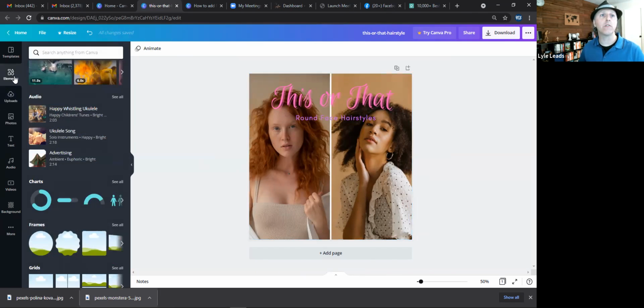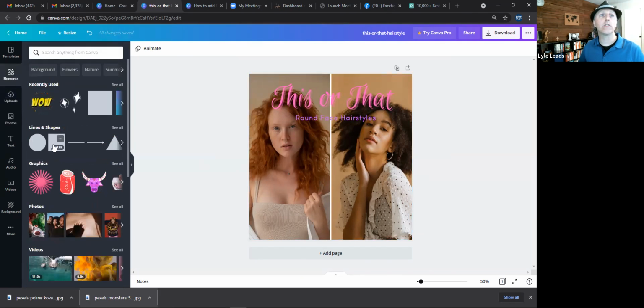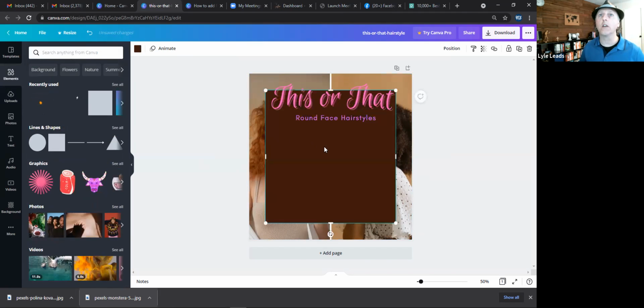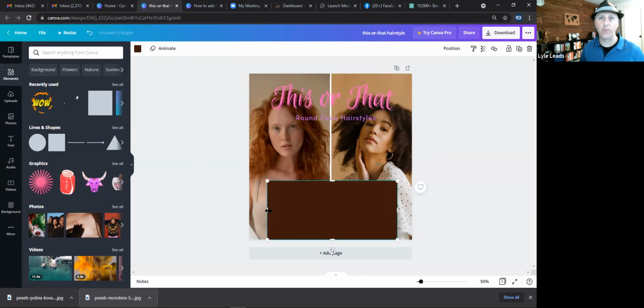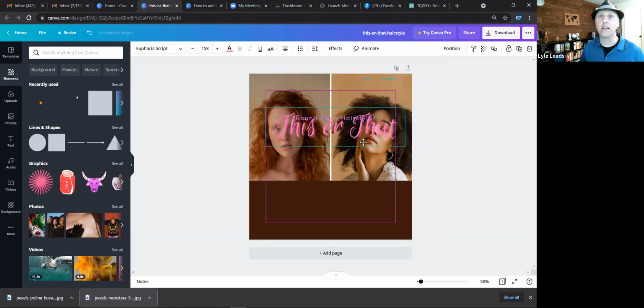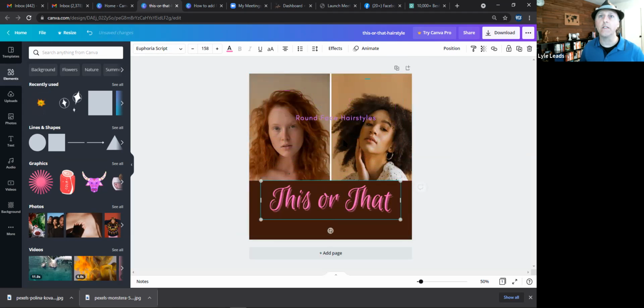Go back to our elements over here, and we're going to add just a rectangle. You can just push the letter R on your keyboard. It'll automatically add a rectangle. It'll automatically be queued for the color of these photos. Isn't that cool? So now I can stretch this across here. I can click and drag and move this down here.